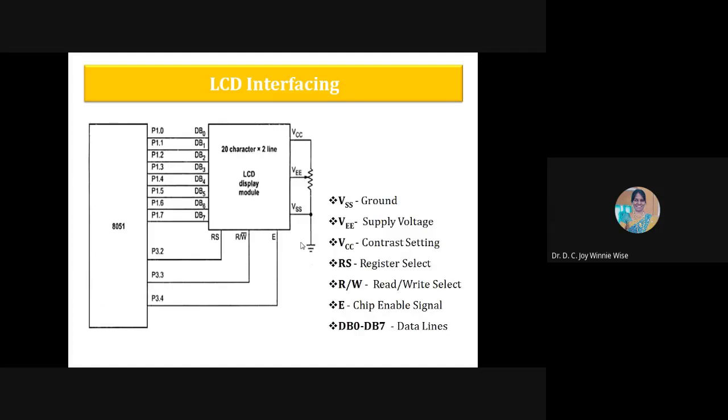So already I have taught this in the previous class, just a refreshing of this. This is the diagram showing how the microcontroller is connected with an LCD display module. As I said, in the 8051 we have four ports: port 0, port 1, port 2, and port 3. Except port 3, the other three ports can be used to connect the interfacing devices.